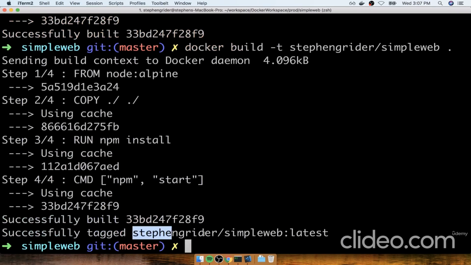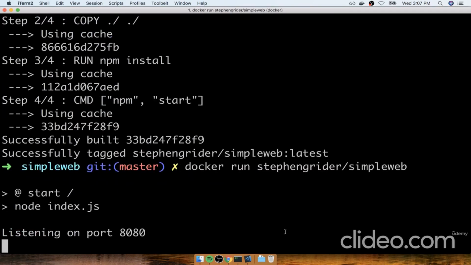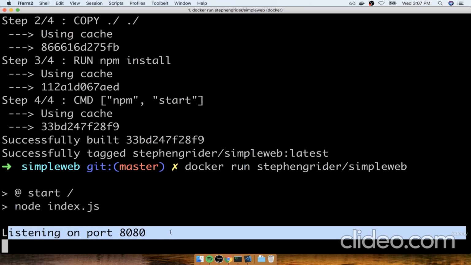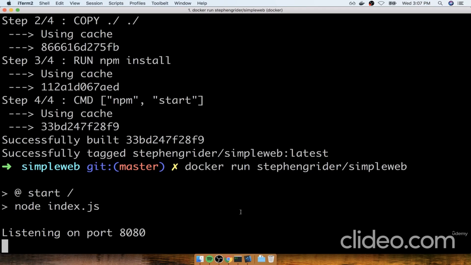And now we have tagged that newly built image as your Docker ID /simple web. So now last thing we're going to do is try to start up that image and get the node server running. So I'll do a docker run Stephen Grider /simple web. All right, so I very quickly see that the node index.js command was issued through the npm start command. I then see that the server is correctly listening on port 8080. So I think that we're ready to open up a web browser and test this thing out.